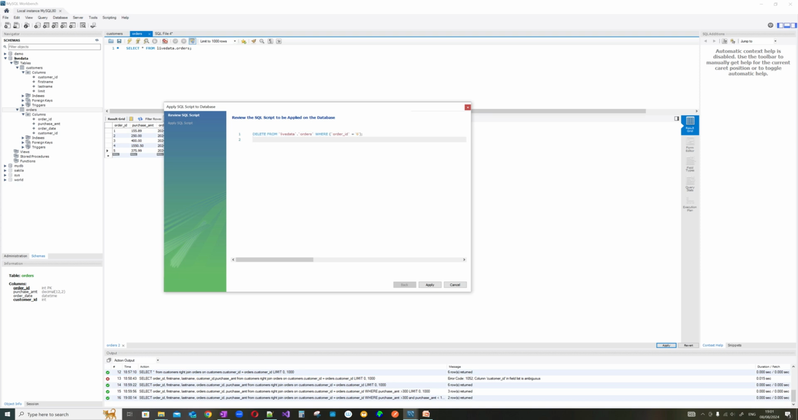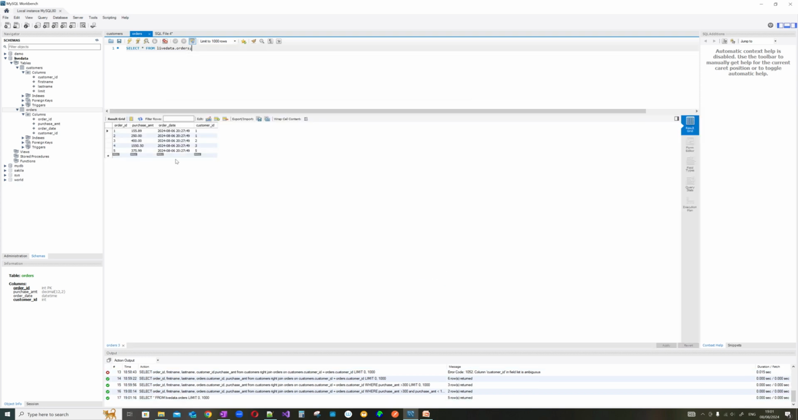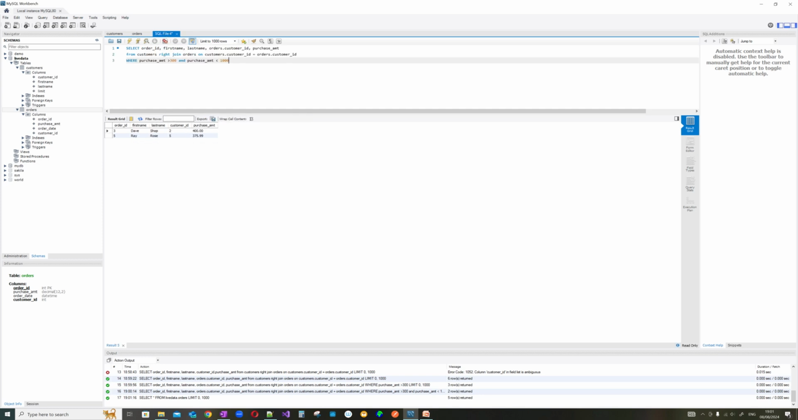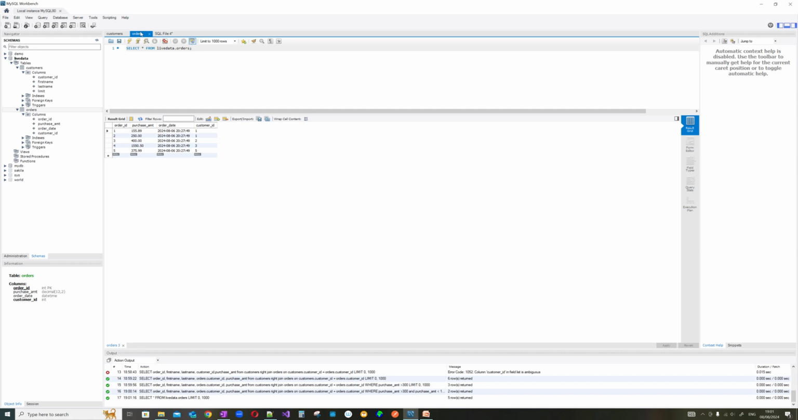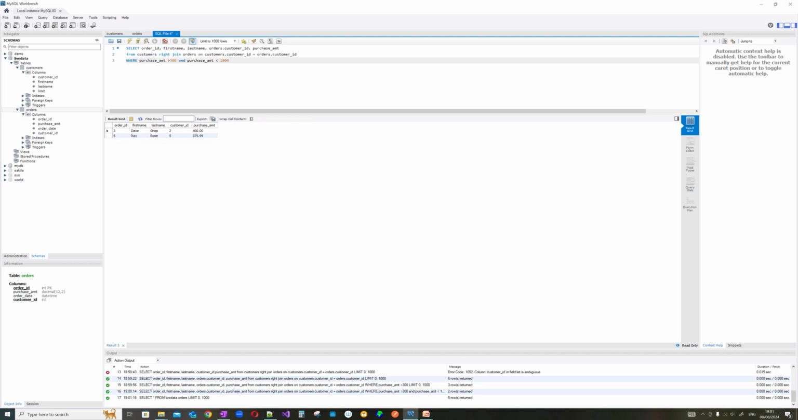So we're deleting from livedata.orders, because it's the orders table within the live data database, where the order ID equals 6. And then if we hit apply, that's been successfully applied and it will be gone now. It also means if we then start doing a query that gets those results, that would be omitted because it's deleted that particular row. So we've covered selects, including joins and wheres. What we haven't covered yet is group by and where you might want to use that.